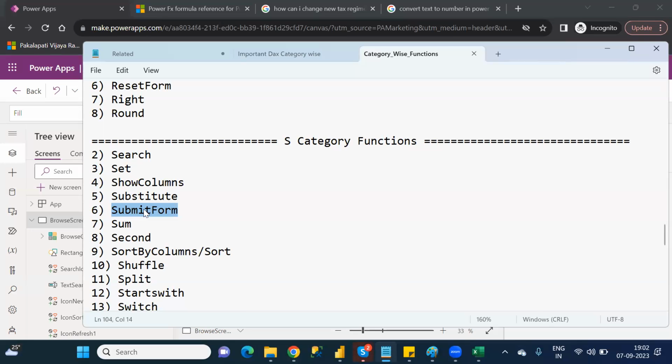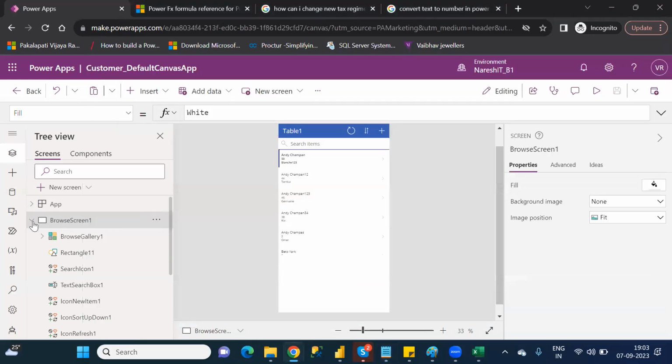There are two forms, right? Display form and edit form. In the edit form, you are modifying the records. If you want to save those records permanently in the data source as well as in the app, then we have to use a function called submit form. It will save the form data permanently into the data source. Let's see practically.